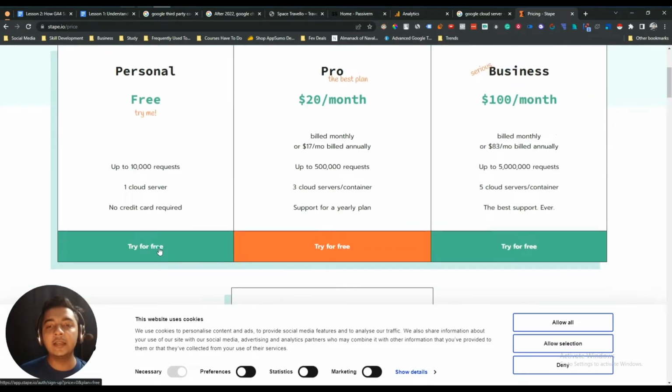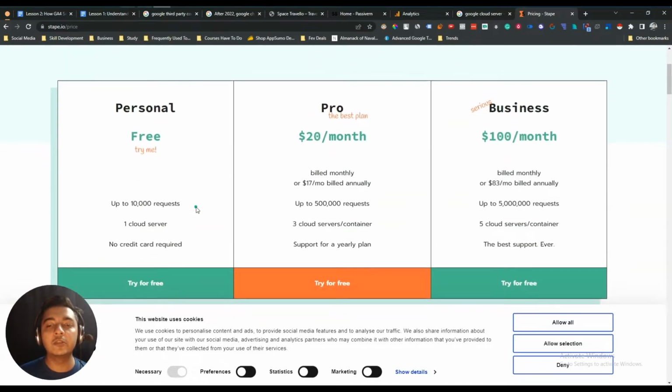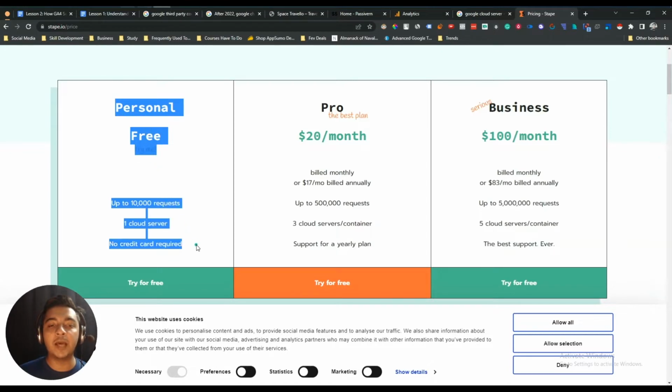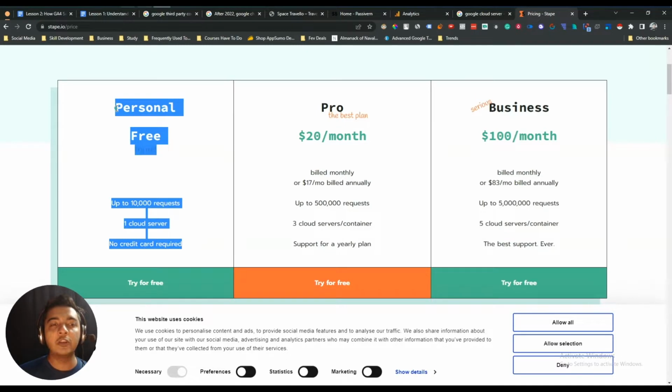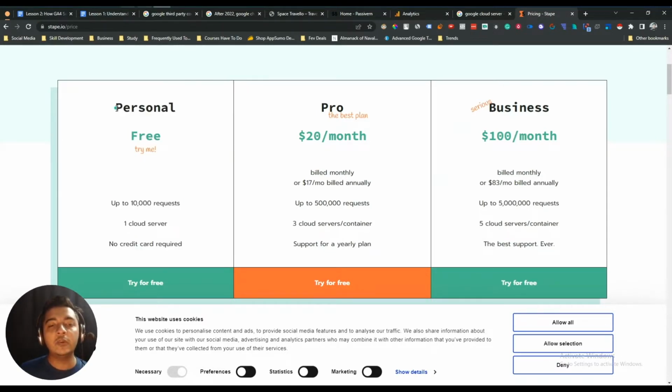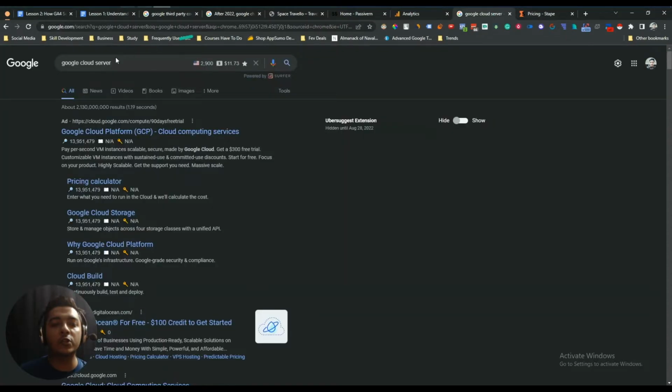And I think most of the students who will do this course are not so interested in purchasing a plan before earning something by using this course. That's why I'm using stape.io here, so that you can use this free plan. And then by using this free plan, you can learn this strategy, how you can set up Google Analytics 4 server-side tracking. And when you learn this skill, then definitely by using this skill, you can also set up Google Analytics 4 server-side tracking by using Google's own cloud server.